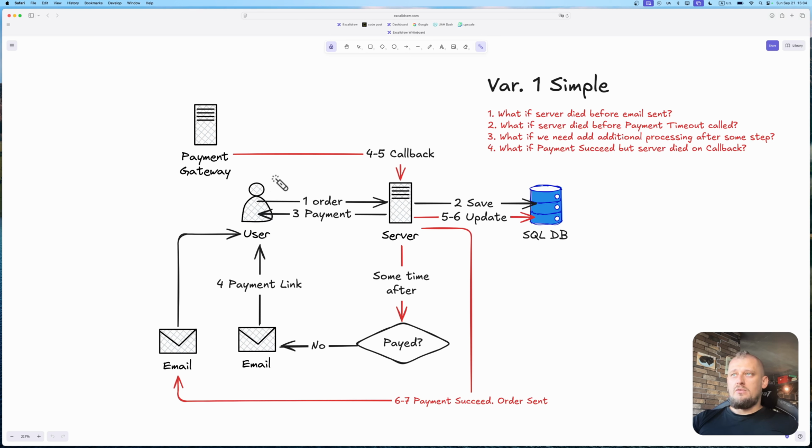If everything is okay, we get a payment callback from the payment gateway to the same server, and send a success email to the user. And as you understand, this approach is the simplest. It's basically some POC, for example, and that's not a production-ready system.